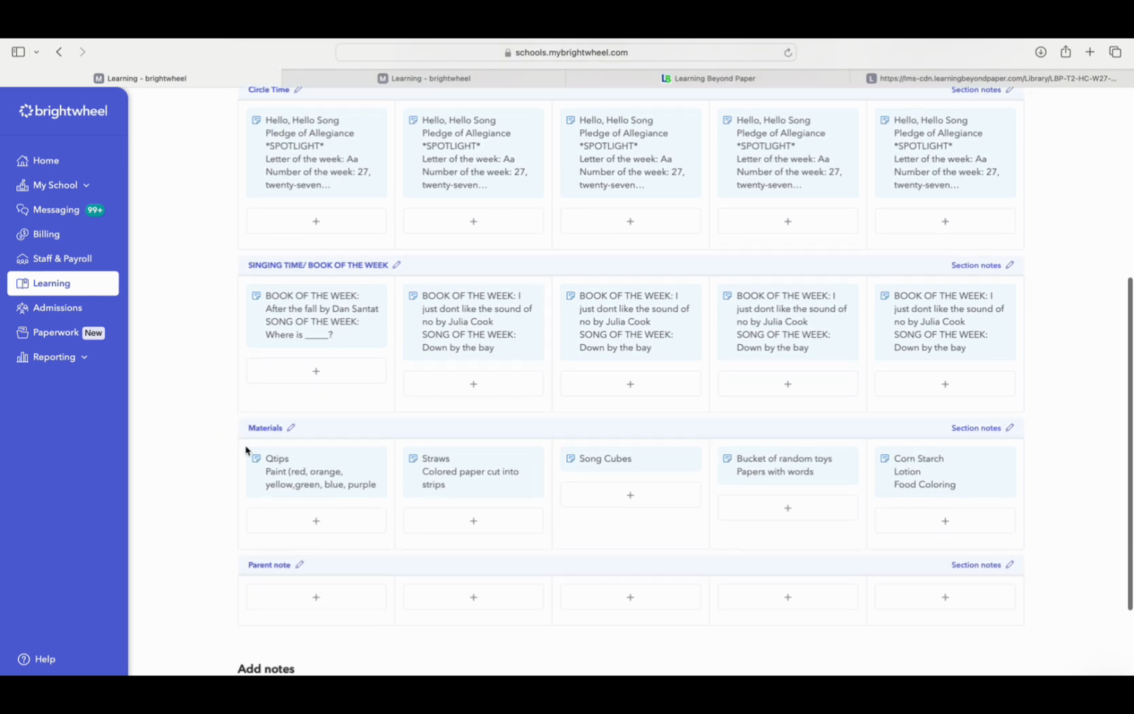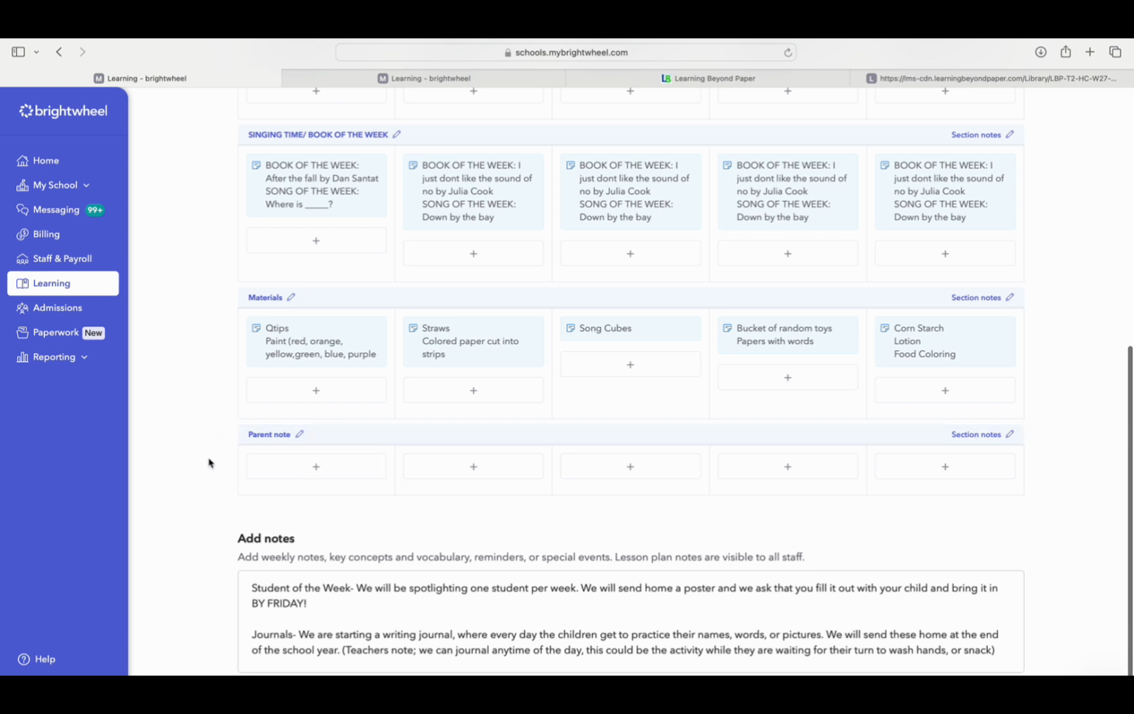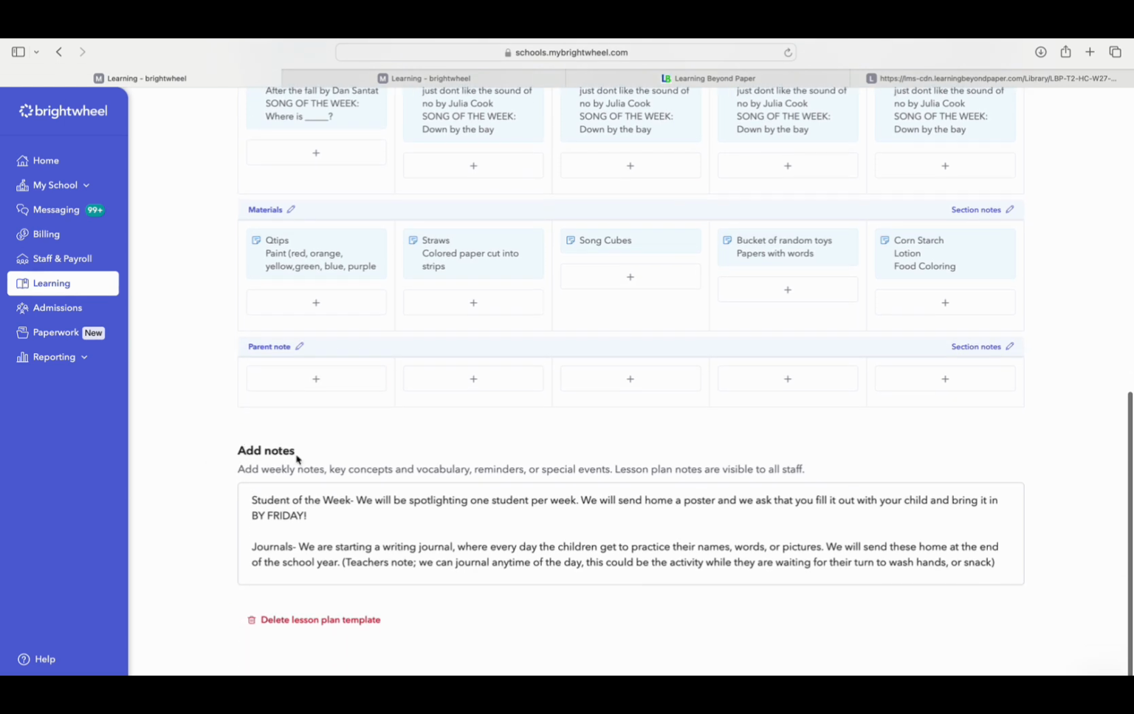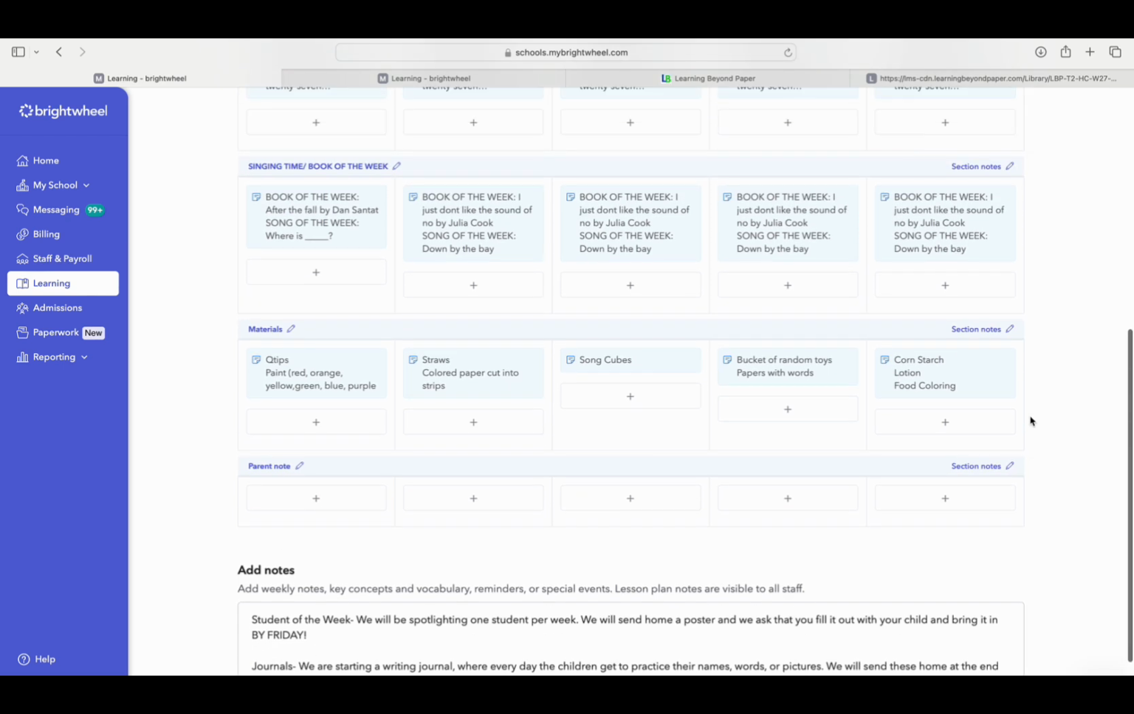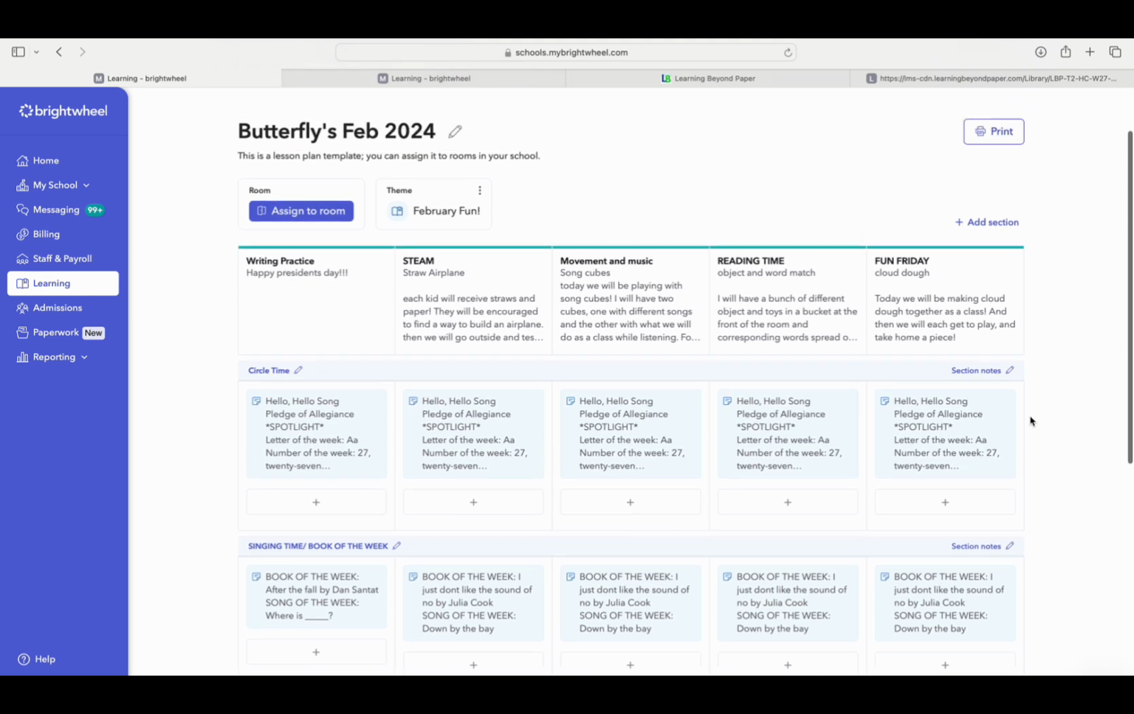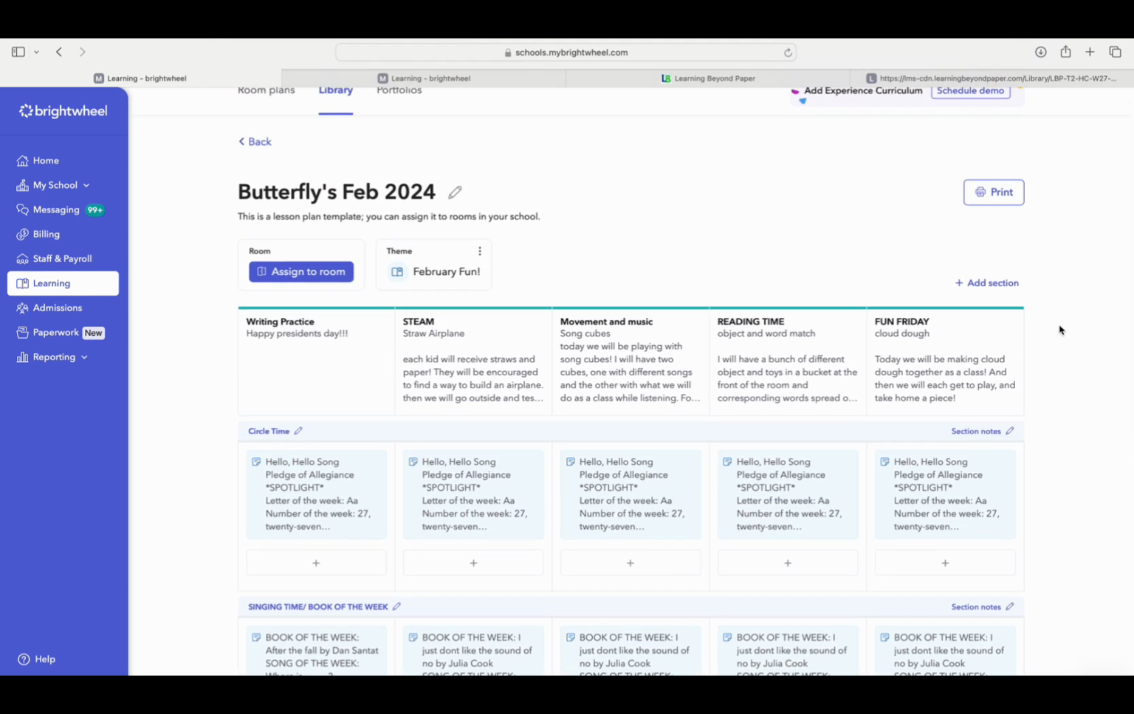So they have circle time, they have singing time, book of the week, and what that's going to look like, and then their materials. They have parent notes if they need that, and then just a note. Every week they do spotlights on Friday and they work on their journals. So the parents get to see that. It's amazing because they can see the work that you're doing. And we want them to see that. You're putting in a lot of work.